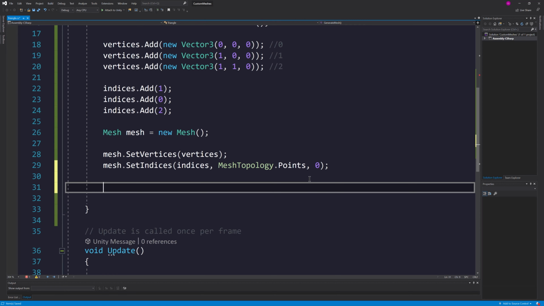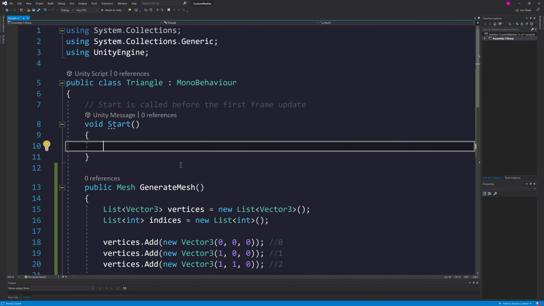Now let's return our mesh object that has been set up and created properly. So we can do return mesh. Now we need to call GenerateMesh so it actually happens and creates our mesh for us. And then we also need to take that mesh and stick it within our MeshFilter. So first, let's generate our mesh. We'll do GenerateMesh, and let's just set that equal to mesh.